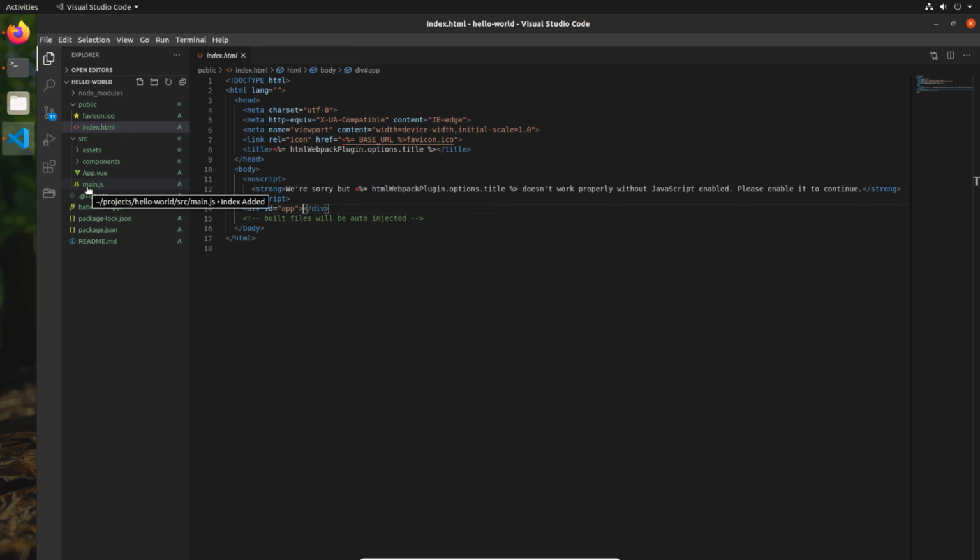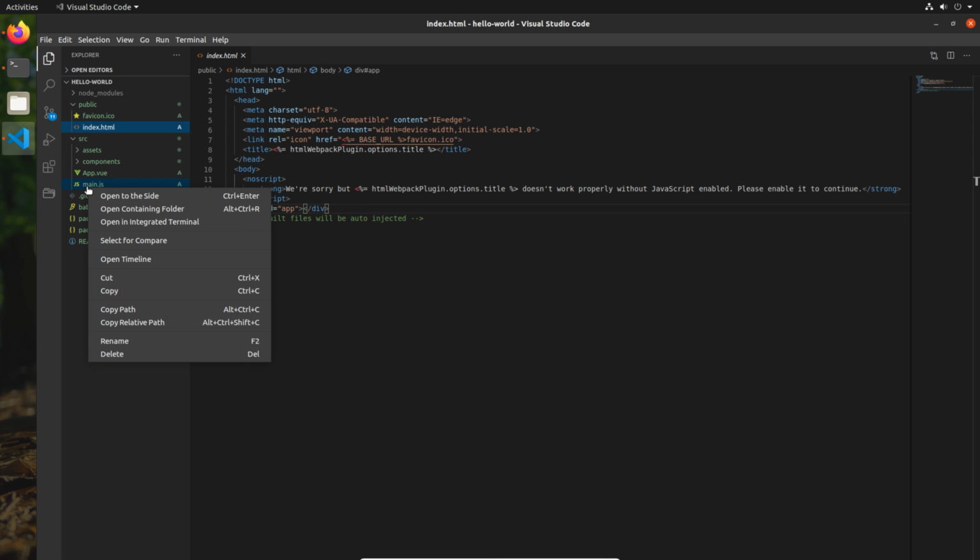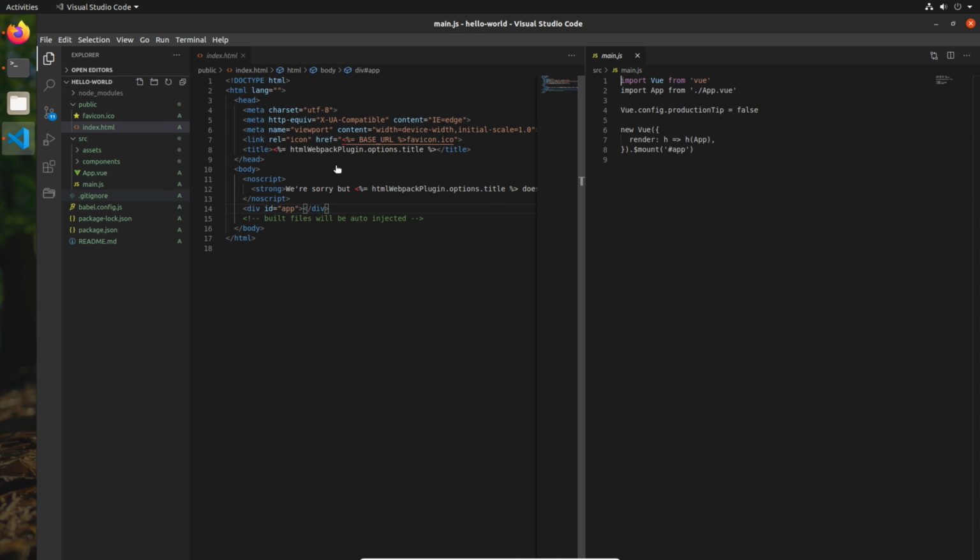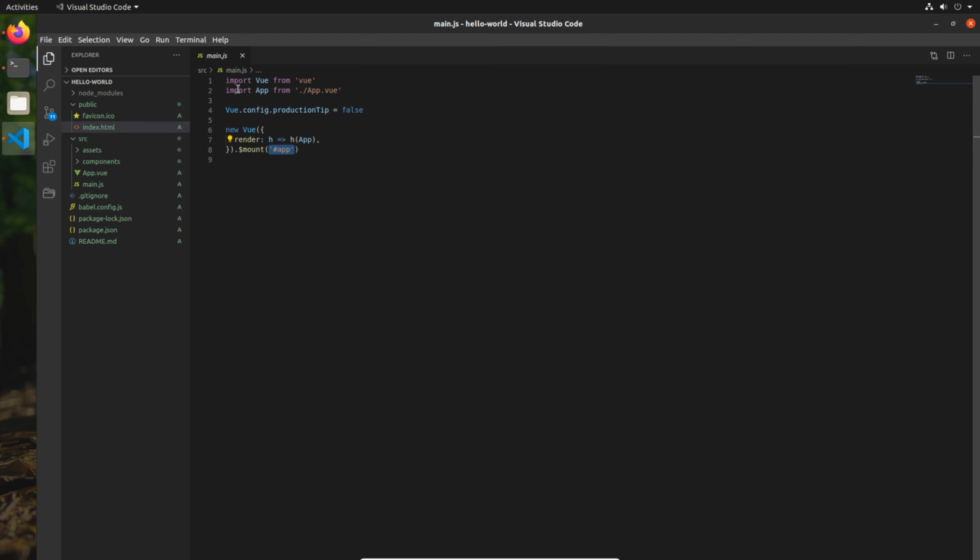And what else is there? The favicon. Yeah, we can skip that. In the source folder, you see main.js, and if we open it, we can see there's a mount, and we mount it in ID app. So this should have something to do with the index.html div ID app. But for now, it's okay.